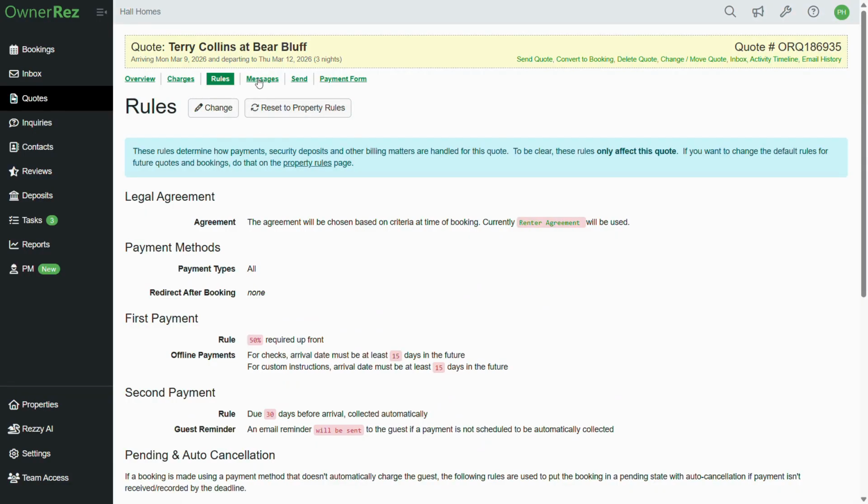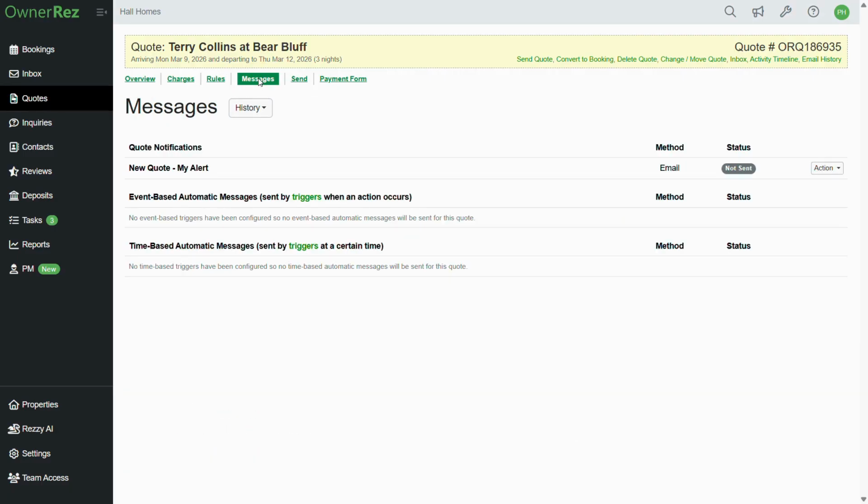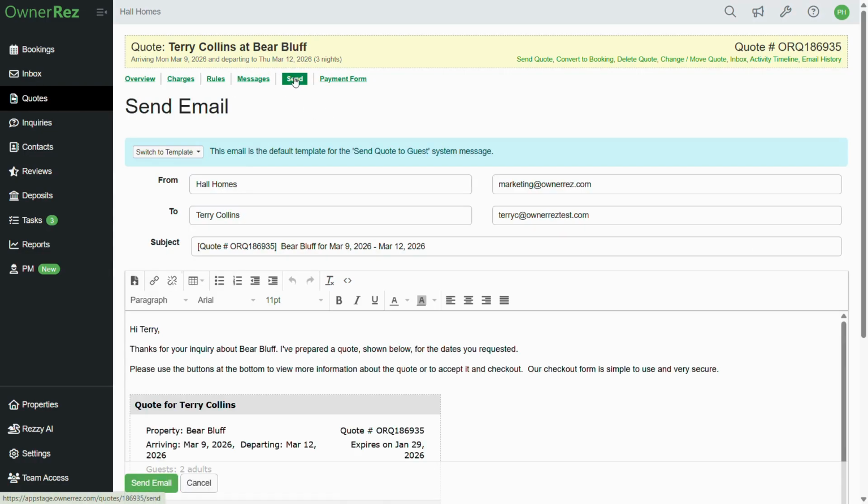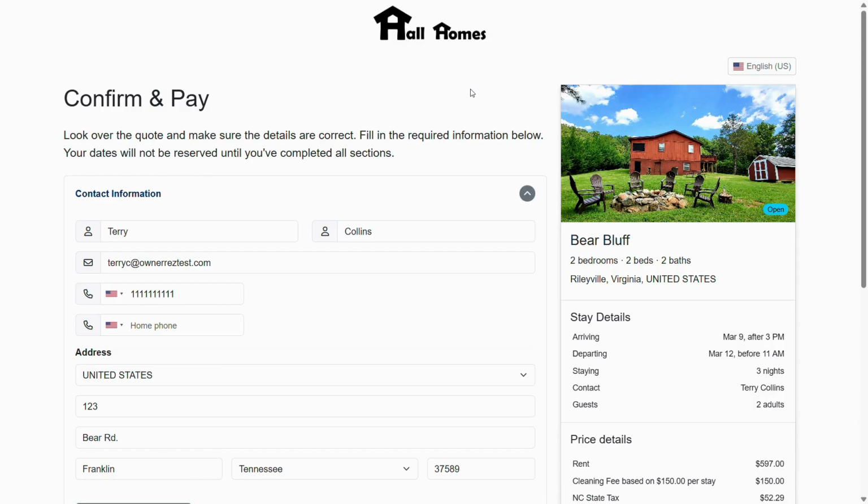Next, we have the Messages tab, and in this section you can preview, change, and send quote notifications. Next, we have Send. In the Send tab is where you can change exactly which template gets used for this quote and make any changes you want to the email. Lastly, we have the Payment Form. The Payment Form button will give you a live preview of the payment form your potential guest will receive when you send them the quote. Let's take a look at that now.